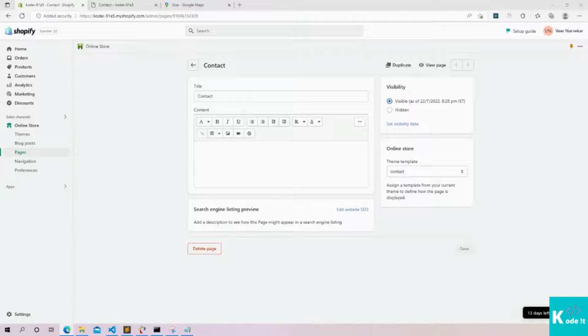Then we have the theme template. This particular section allows us to select the template which is there inside the theme. Guys, basically it is the layout option, how we want the layout of the page to be. Like the contact template might have center alignment of all the content, but the default page might have left alignment. If we select default page, then the content of the page will move to left align. I'll keep this as it is because I don't think it will make any difference if I change the template to default page.